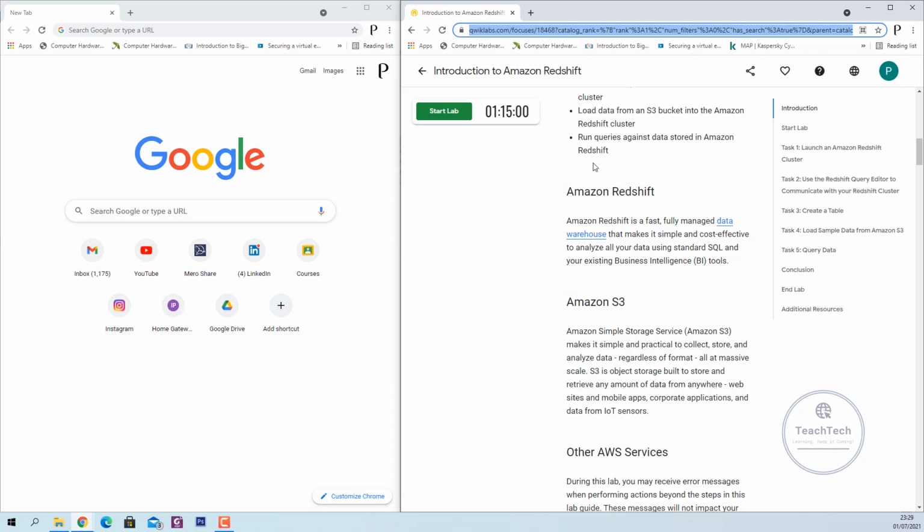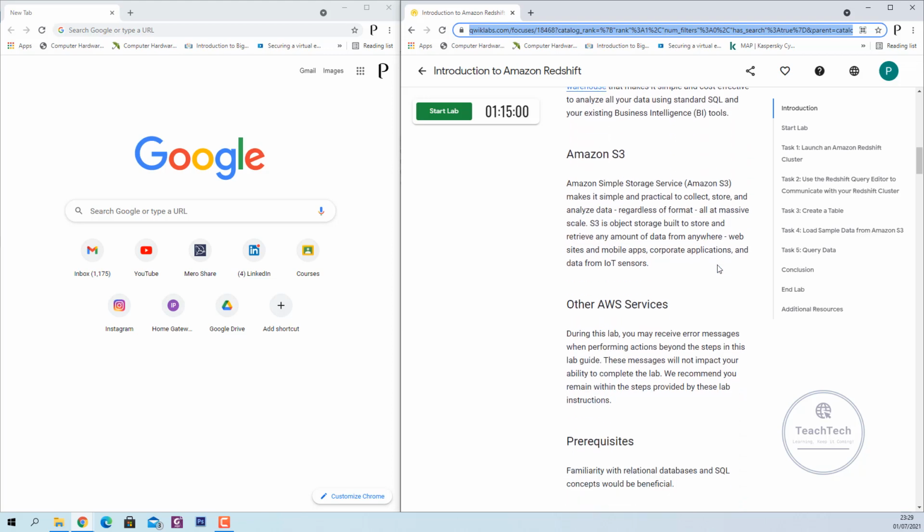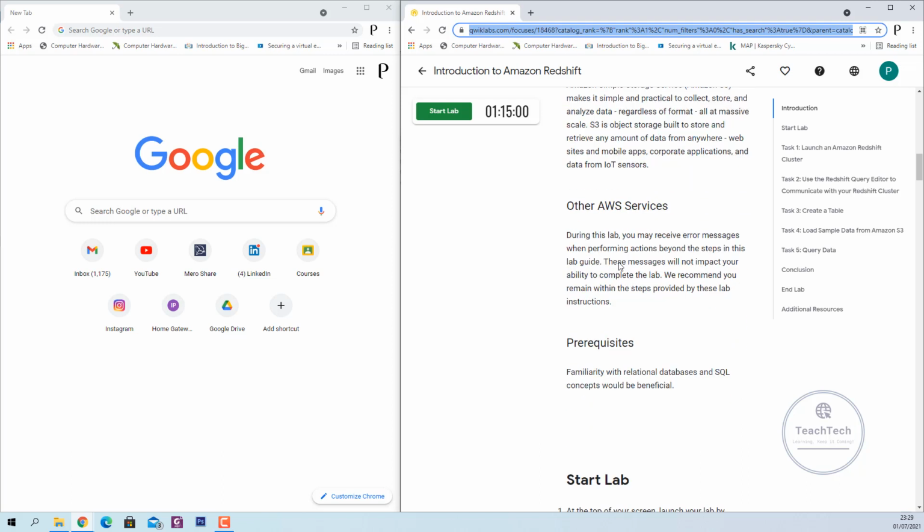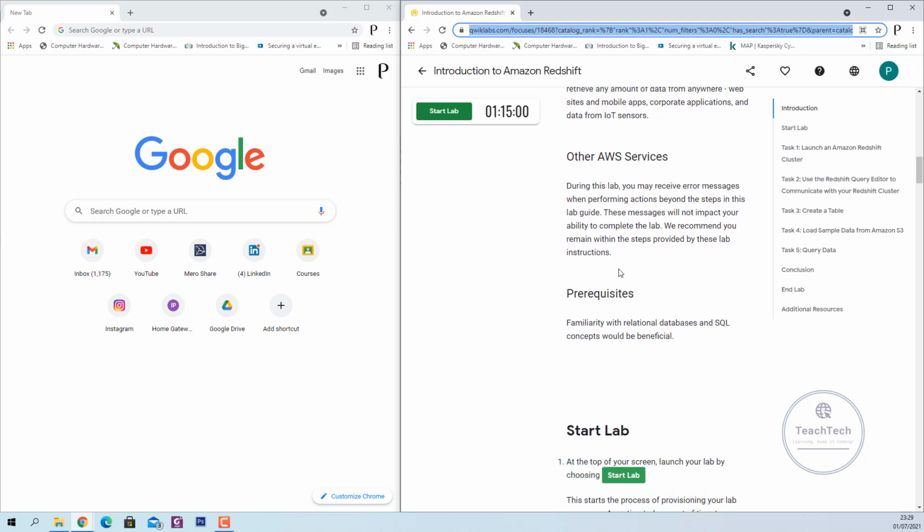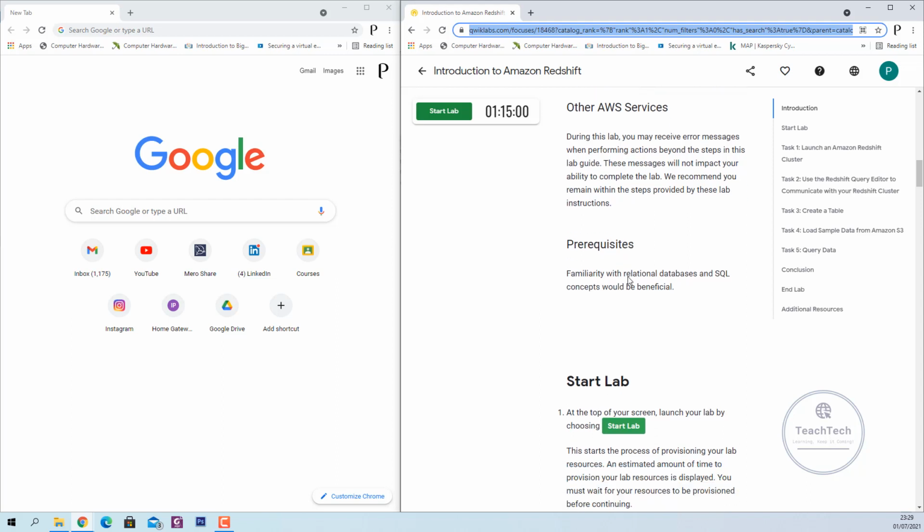To understand Amazon Redshift, it is a fast, fully managed data warehouse that makes it simple and cost effective to analyze all your data using standard SQL and your existing business intelligence tools. You also have to know about Amazon S3. Prerequisite familiarity with relational databases and SQL concepts would be beneficial for performing this lab.